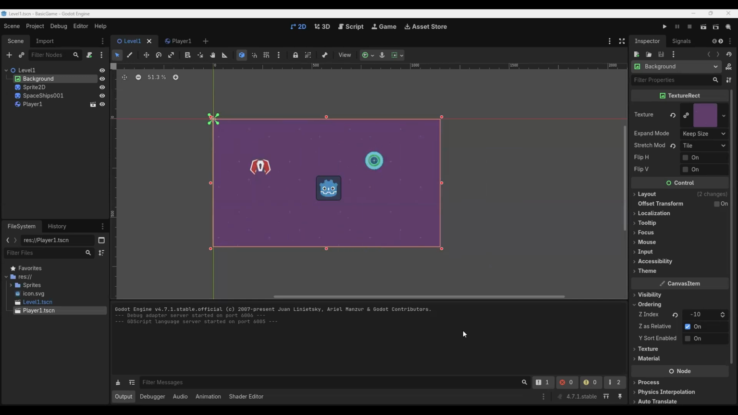This lesson will be an introduction to scripting. You're going to write your very first script inside of Godot. So let's get started. You might be wondering, what is scripting?